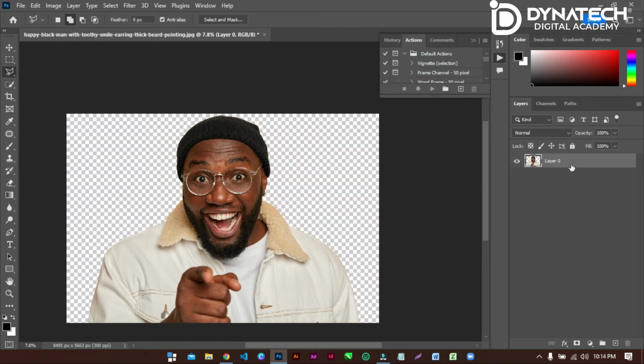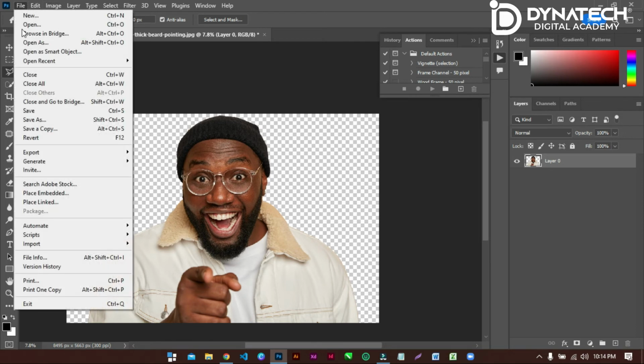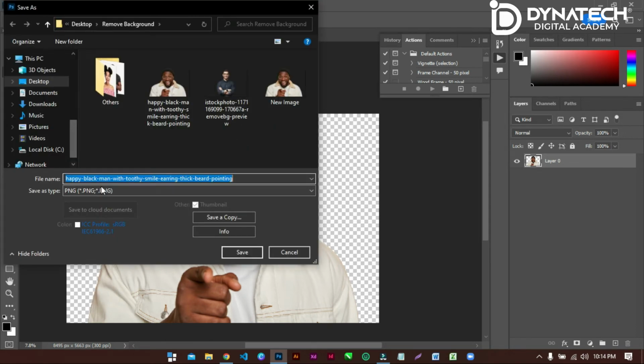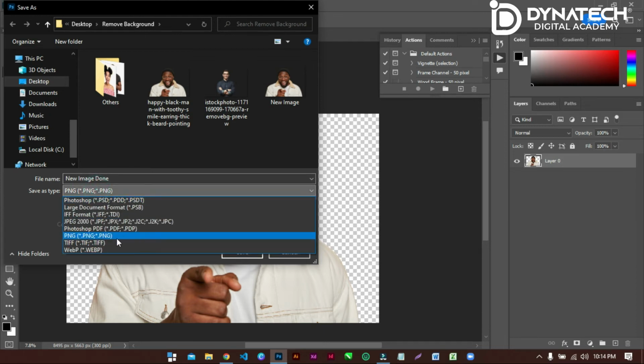You can see it's as easy as that. This is how to remove a background image. Mind you, you have to save it first. Go to File, Save As, give it any name you like. Make sure you are saving it as a PNG file.